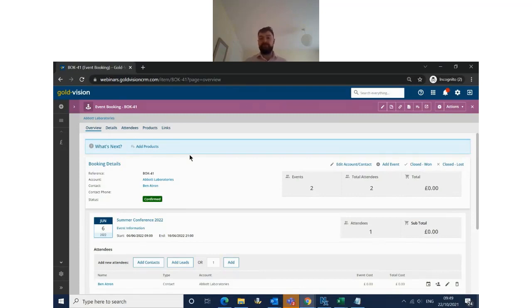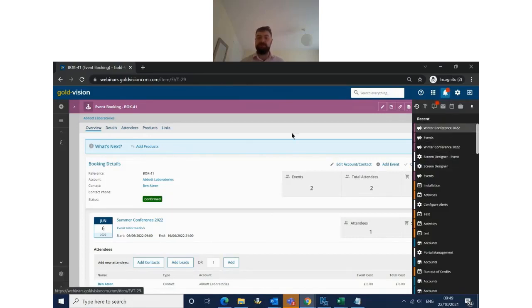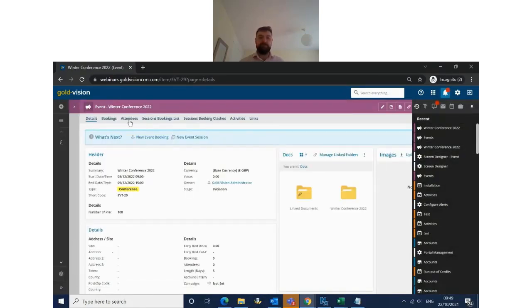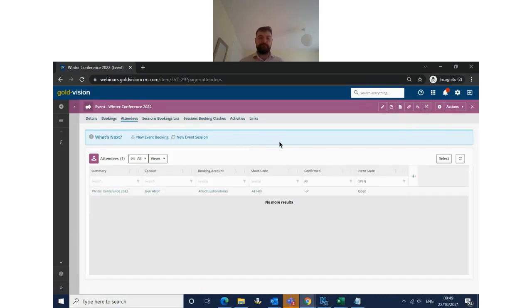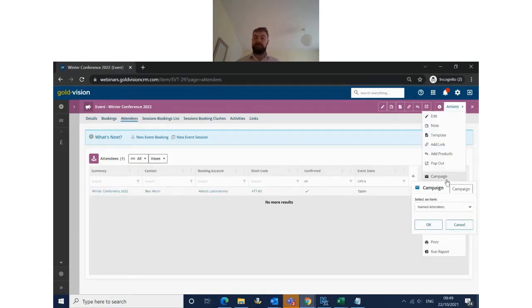Like from any list in Gold Vision, you can create a campaign to these specific individuals. So if we go back to our Winter Conference 2022, and go to our Attendees tab, we can then go to Actions and then Campaign. So we can send a campaign to these individuals if we want to, using standard Gold Vision campaign and using Gold Vision Connect functionality. If you ever need to export your attendees list into Excel, for example, all you need to do is simply go to Actions again and then go to Export, and that will then initiate a CSV download for you.